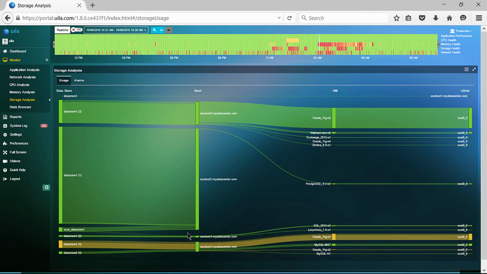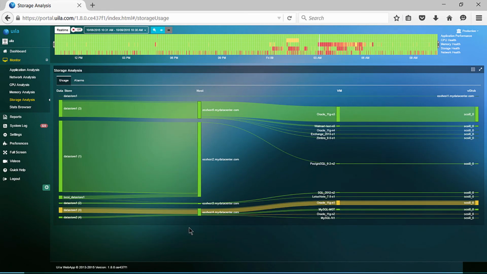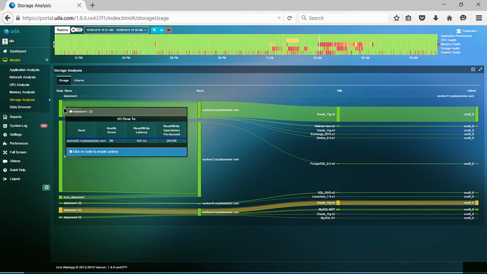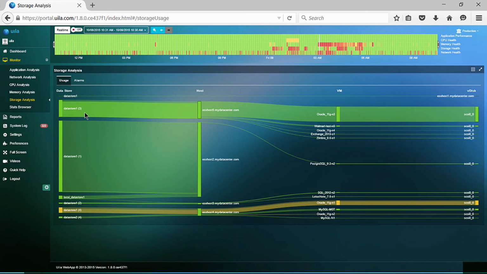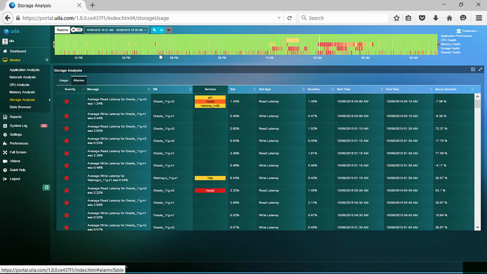One thing to note is that you can hover over one of these bars connecting the data store to the host, for example, and it will show you the disk reads and writes. This is true for host to VM and VM to vDisk as well. Of course, we do have the Alarms tab, and you can select to see all storage-related alarms during the selected time period.